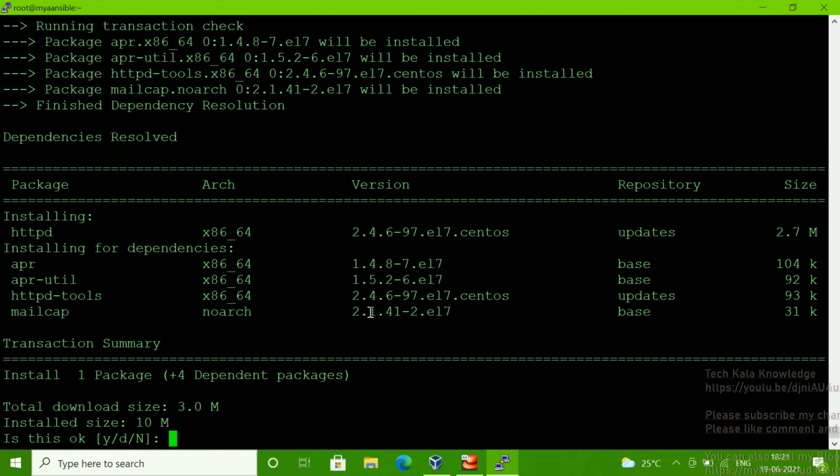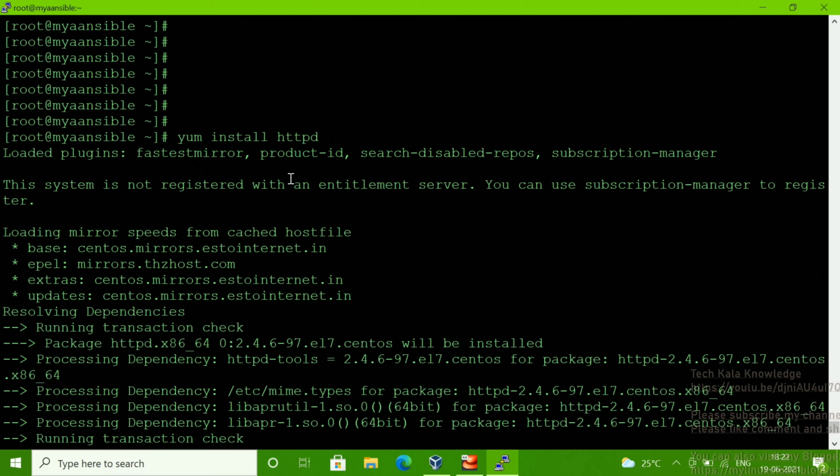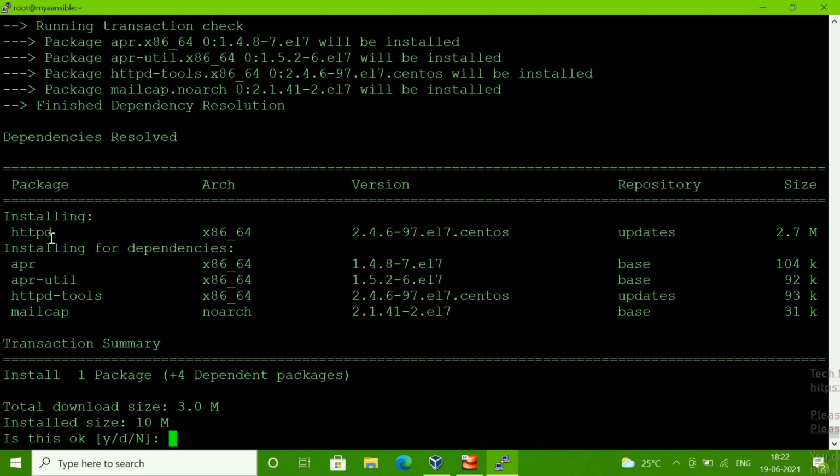When I hit enter, you can see it's showing the packages that are going to be installed. But what I gave here is only yum install HTTPD, and you can see it's going to install a total of 5 packages: 1, 2, 3, 4, 5. Why? Because HTTPD requires these dependency packages also, since HTTPD depends on them. So once I give HTTPD, it resolves the dependencies also. Once I hit enter and give yes, it will install all these 5 packages.